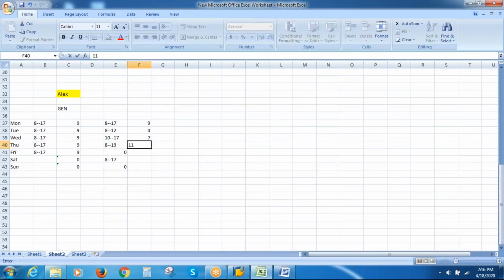On Friday, it's an absence. The employee was not at work. And on Saturday, though it was a day off, the employee has worked for 9 hours. And on Sunday, again, the employee did not book any number of hours. So this is the attendance hours.